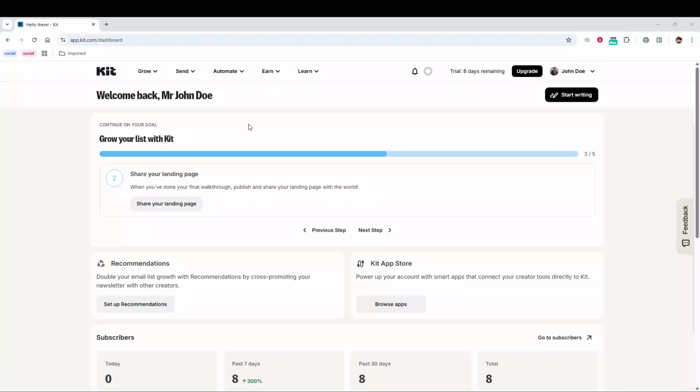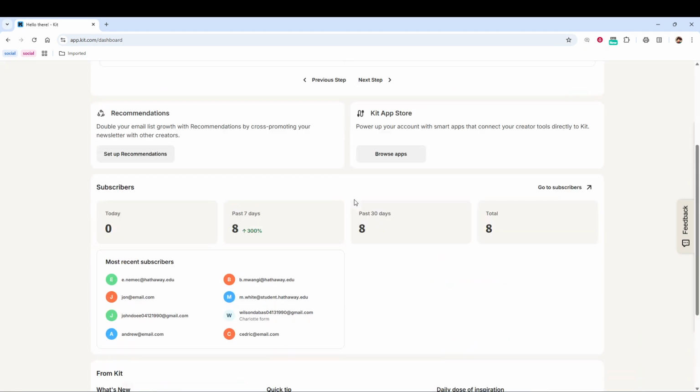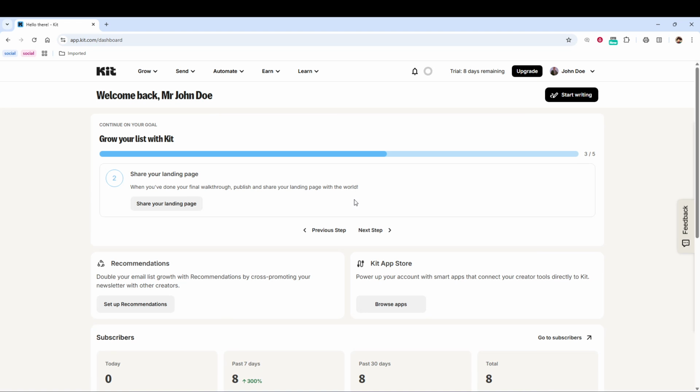In today's video, I'm going to teach you how to change Kit templates. We're going to walk through how to edit an existing email template so that your brand's core design is updated for all future emails. This is especially useful if you've recently updated your logo, changed your brand colors, or decided on new default fonts and button styles.